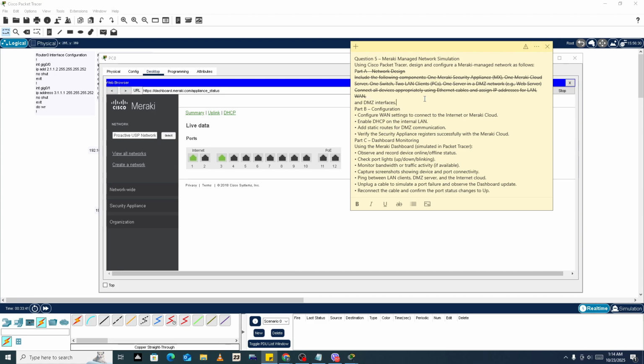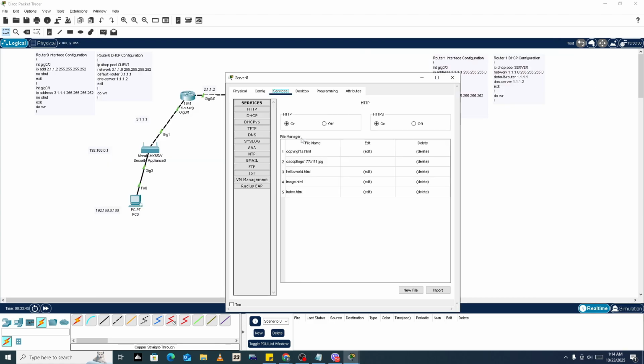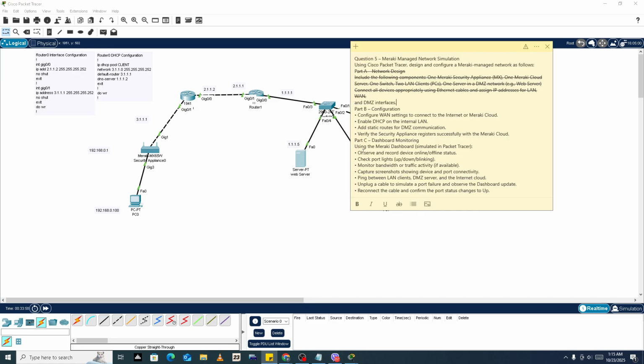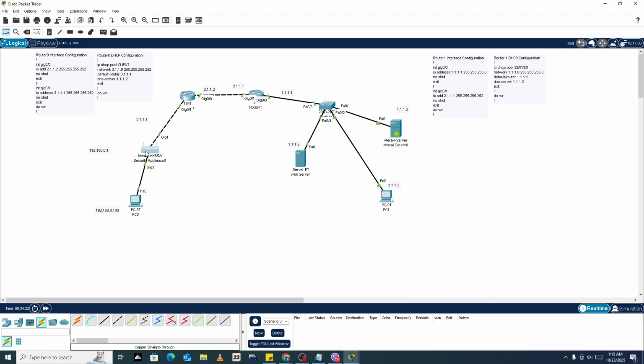We have done the DMZ interface and done the configurations. Now I'll just name the web server. We have done the DHCP, we have done the configurations for the LAN, and we have given the static. We have verified the Meraki Cloud.